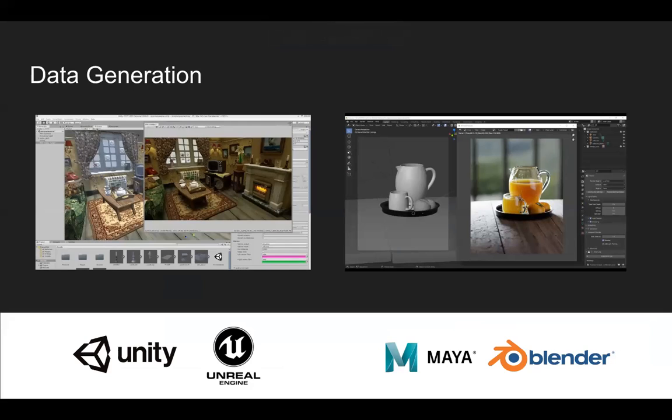A typical photorealistic image can take hours to render, making the process impractical for a large dataset without the use of rendering farms, which are often complicated and costly endeavors.